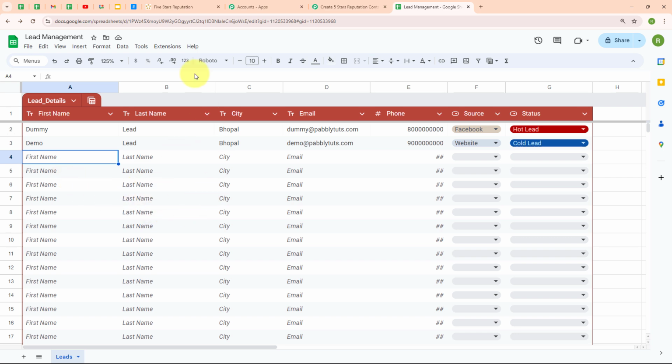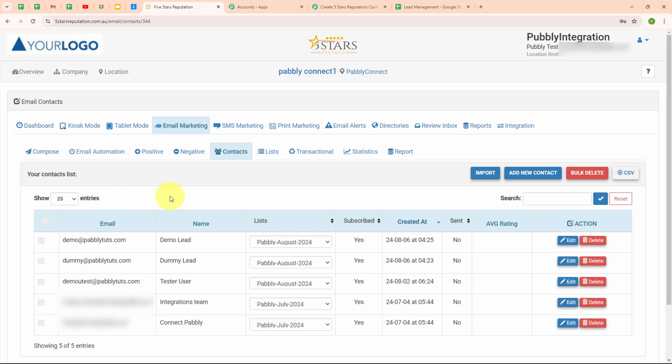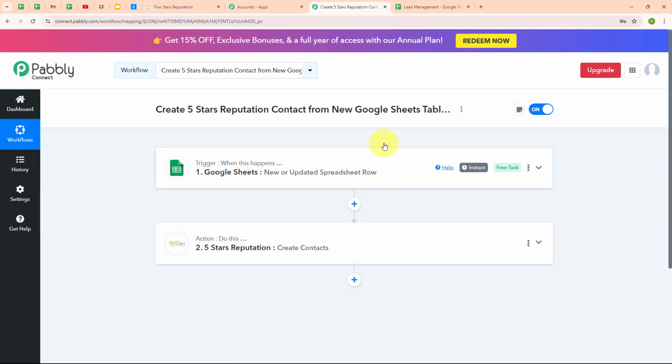So now let's go and check our 5 stars reputation account. Here I'm going to refresh it. And here you can see we have successfully created a new contact with the email as demo@pabblytudes.com and name as demo lead. So with this, we have successfully tested our automation.